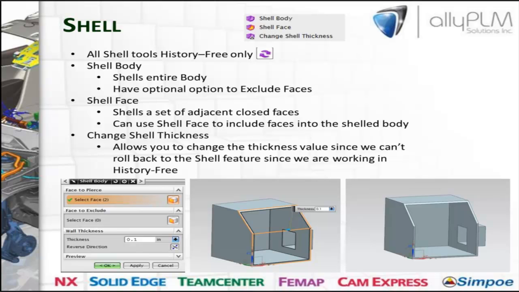Okay. We have a shell face, which allows us to shell a set of adjacent closed faces. You can use that to include faces into an already shelled body. Remember, we're not keeping track of the history. That's why that's important. And finally, there is a change shell thickness. It allows you to change the thickness value. And that's important because, remember, this is not being tracked. It's history free. So this tool allows us to go in and change the wall thickness of this part because we are in history free mode, and change that to a new wall thickness. I'll show you how that works just in a minute.